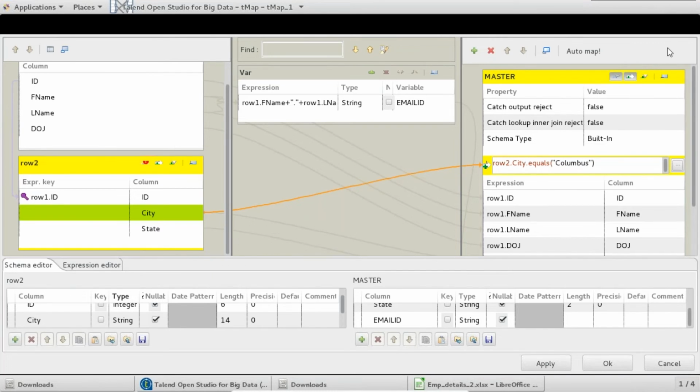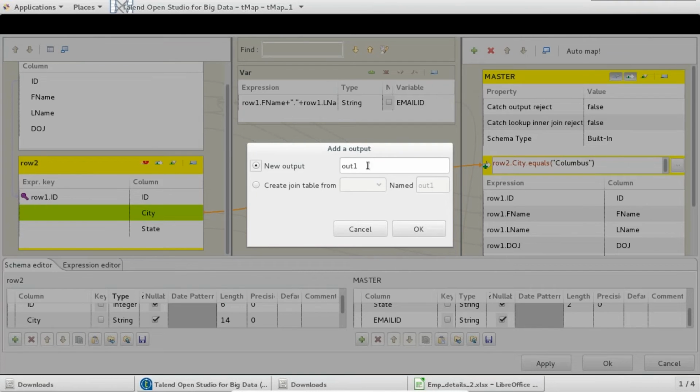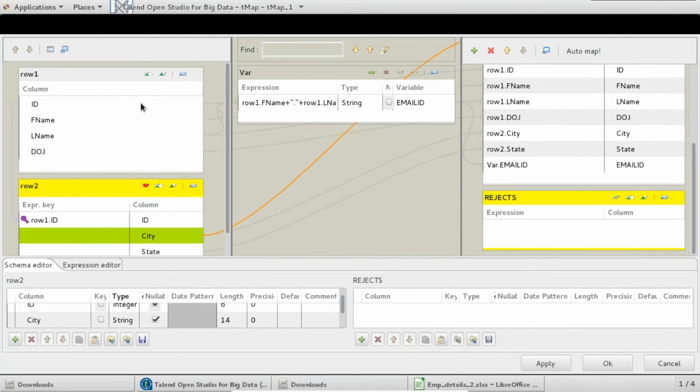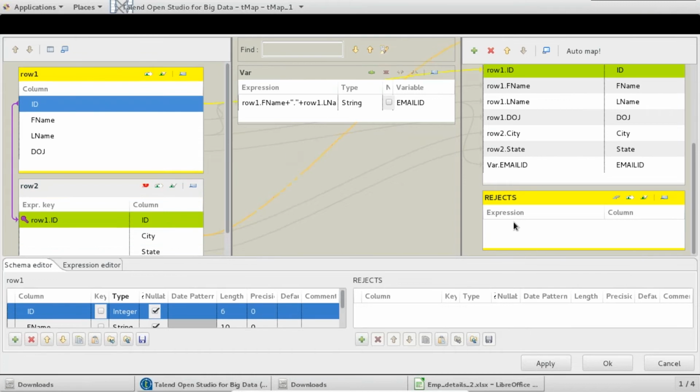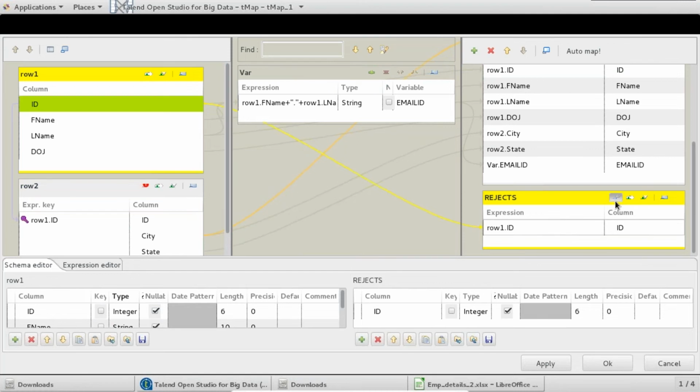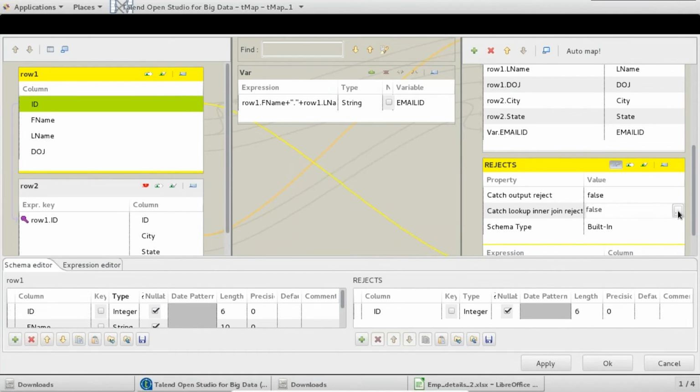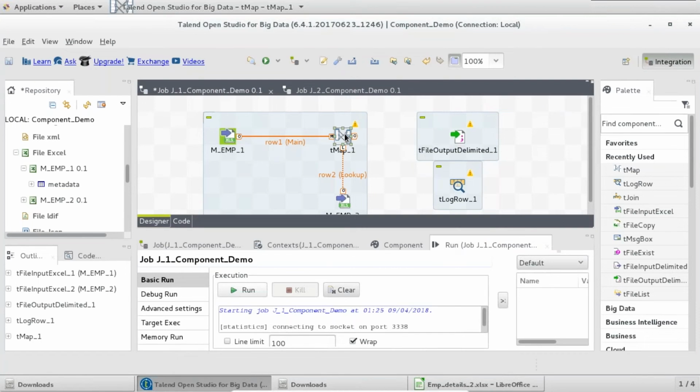And then I can create the same thing which we did in tMap. I can create one more output telling rejects. So I can minimize this. In the rejects, I will only like to capture which ID got rejected. So I can just drag and drop the ID which got rejected. And then in the settings, I would just tell catch inner join reject as true. So this completes my settings for tMap.